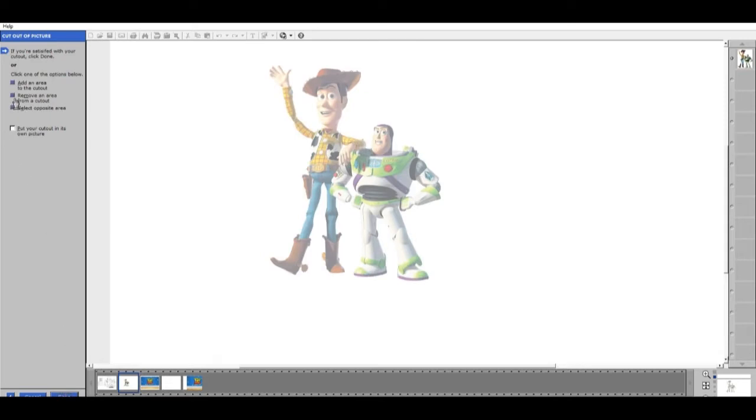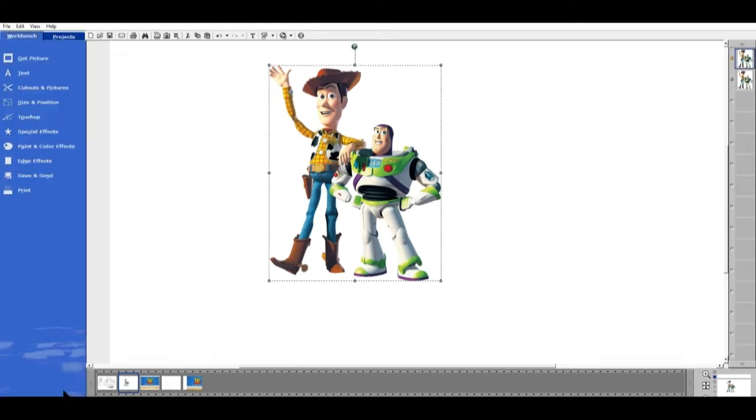I'm going to hit select opposite area so that I will keep this part that I want, the two characters, that's what I really want to cut out, and I'm going to choose done. And the reason why you choose the background when you're choosing the part to cut out is because it's easier to choose just the white background than it is to choose all these colors. So once you choose the entire background, then you choose the switch to opposite area to bring the characters forward. And now we just have to go in and do a small cut.